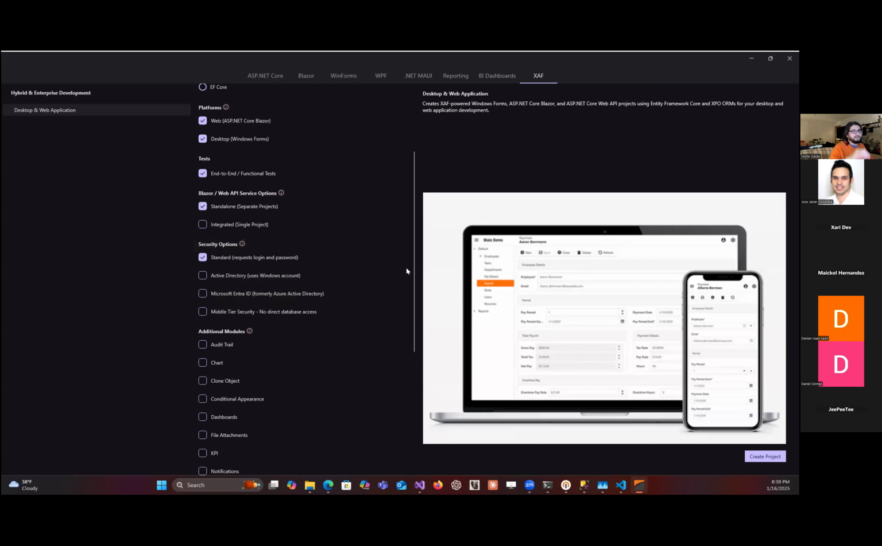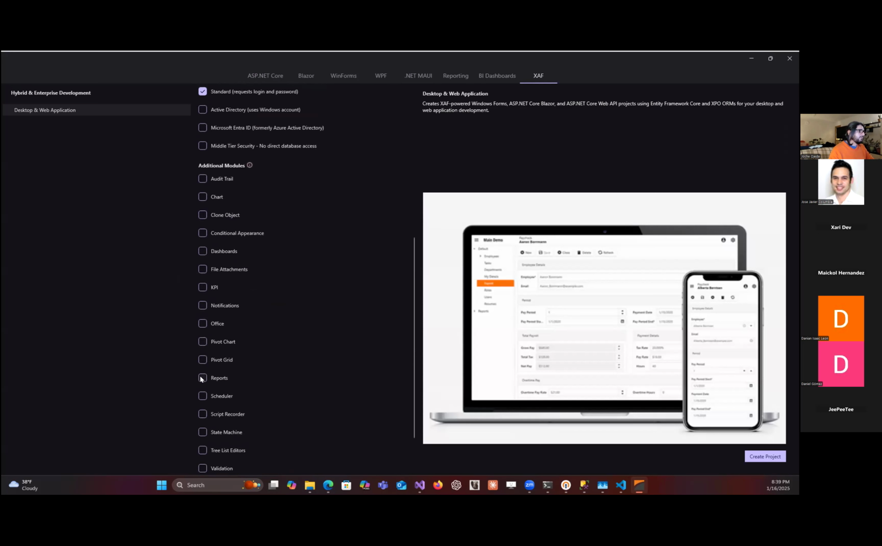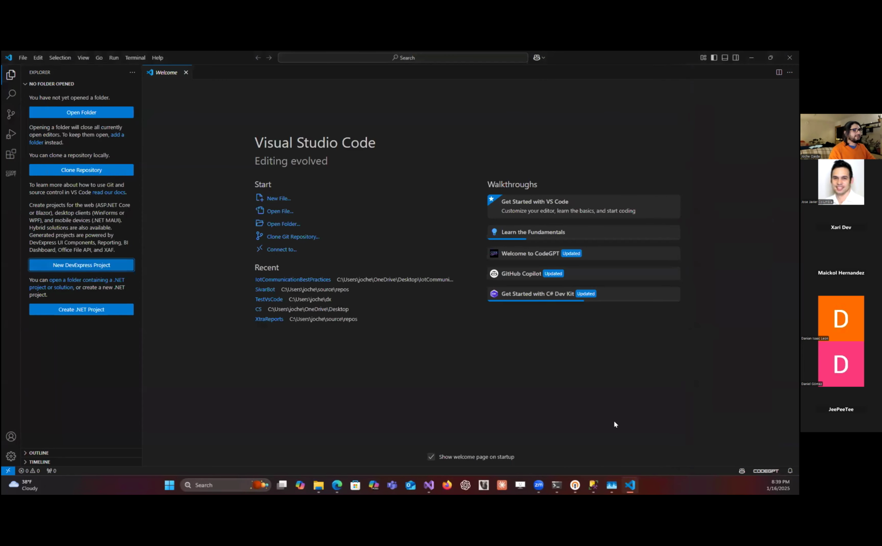And then we have the list of modules here. So let's do reports, pivot charts, KPI, a state machine that, thanks Developer Express, you saved for me because it seems that I'm the only person who uses it. And that's it. Let's create a project. And there you go. Now it should be populating here and doing all the magic of the CLI. Sometimes it takes some time to do it.